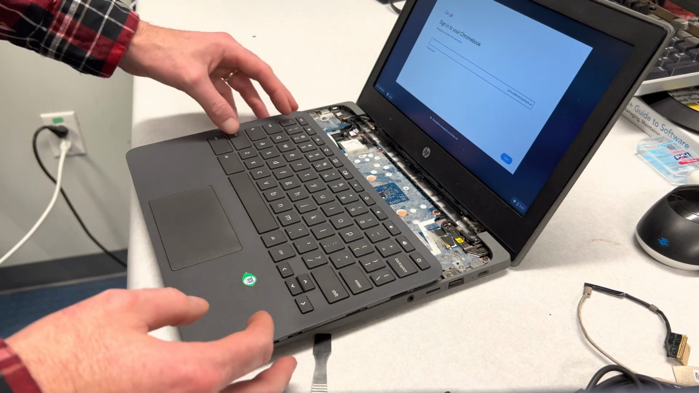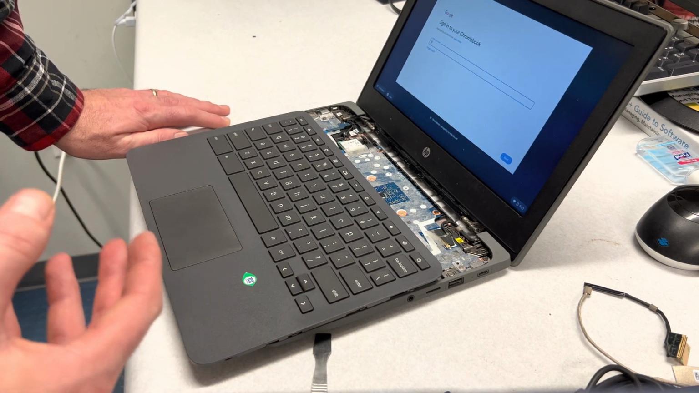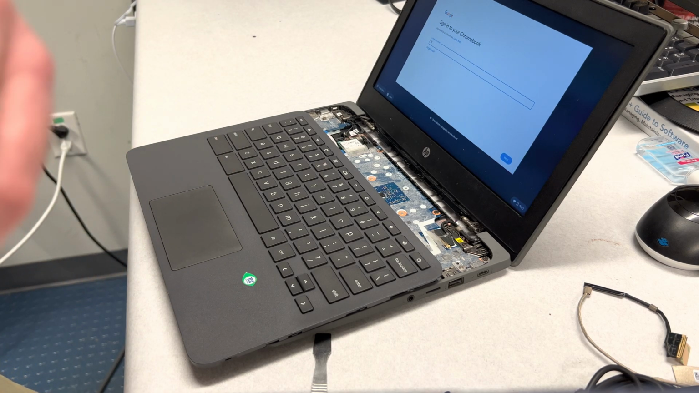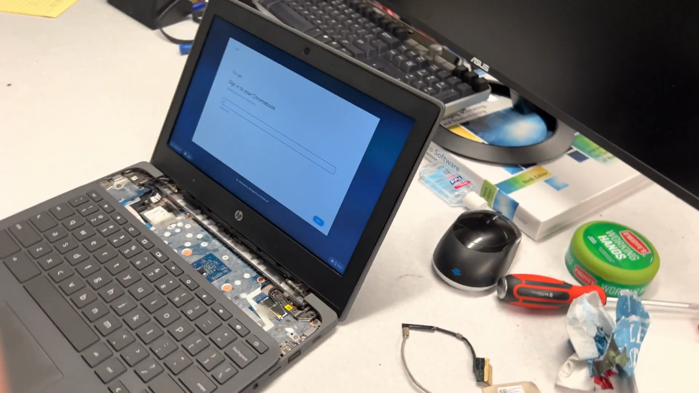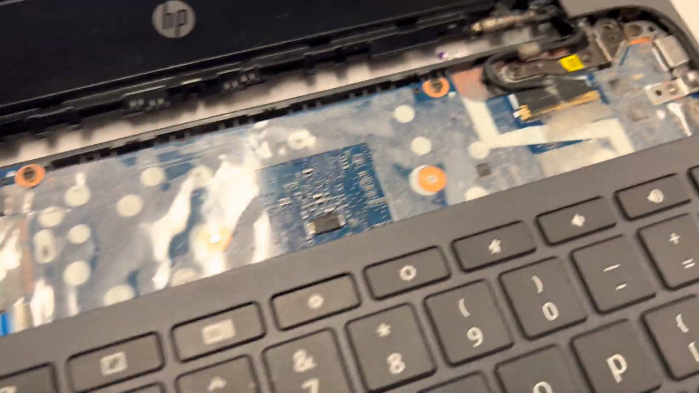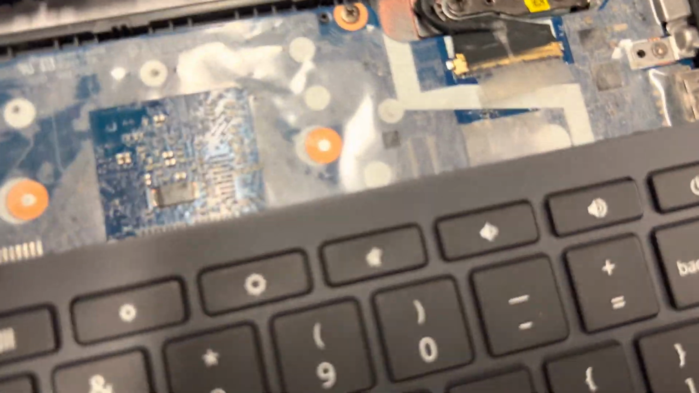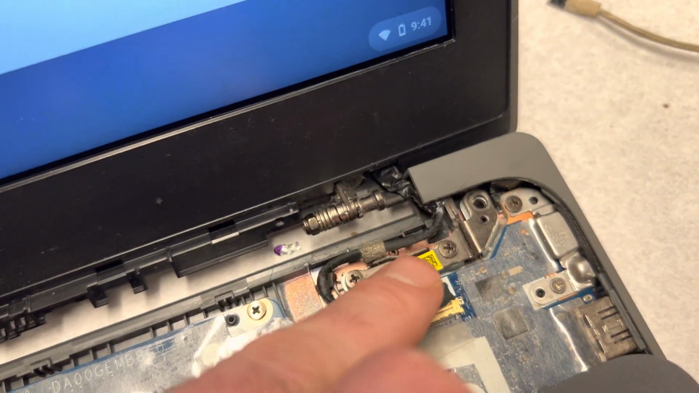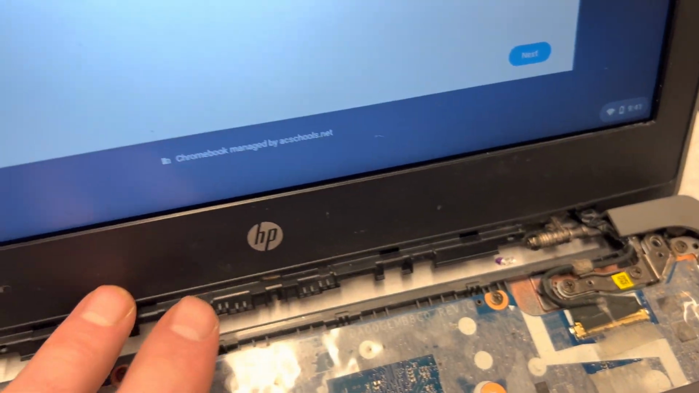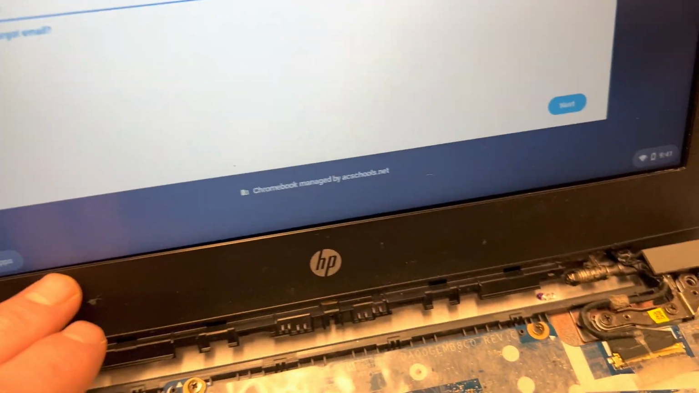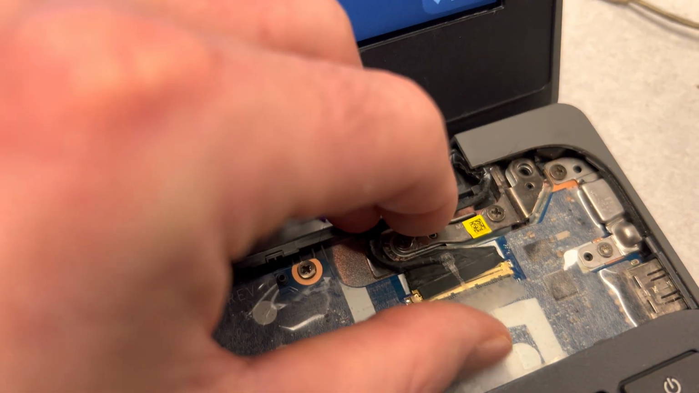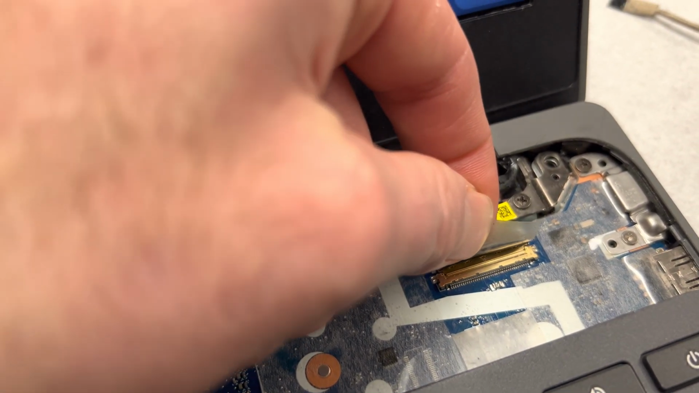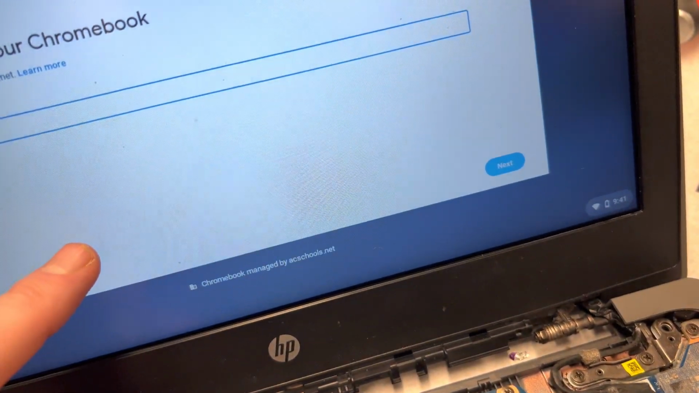Alright, so if you do have problems with the screen being dark, here's a problem that we found. I'm going to take you off the stand here and show you. So this right here is the actual disconnect. It actually runs up to the frame and behind this bezel and connects to the screen itself. So sometimes you can actually push that connector in, and it'll actually resolve the problem.